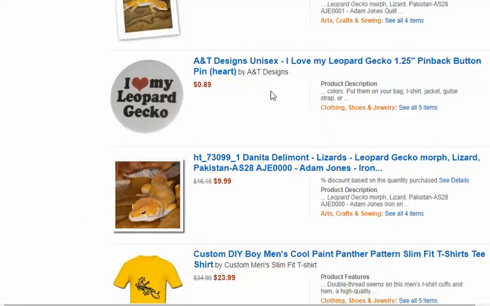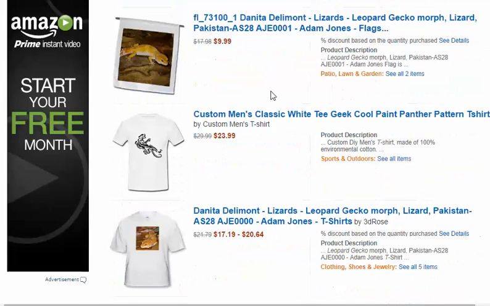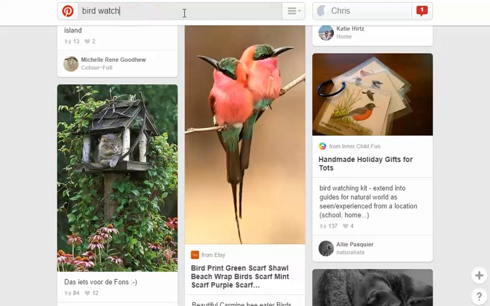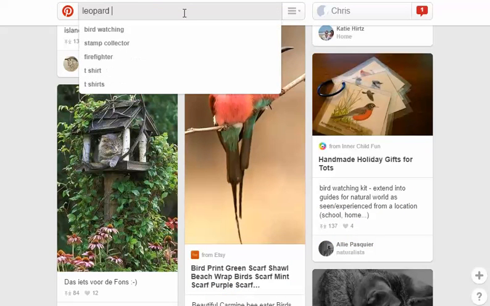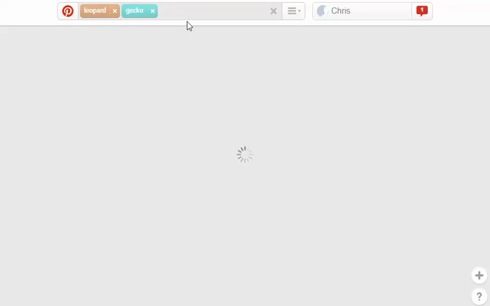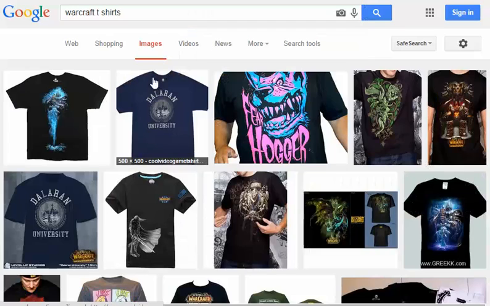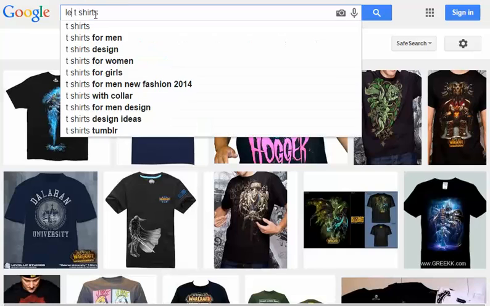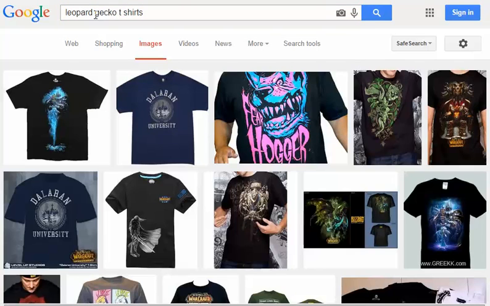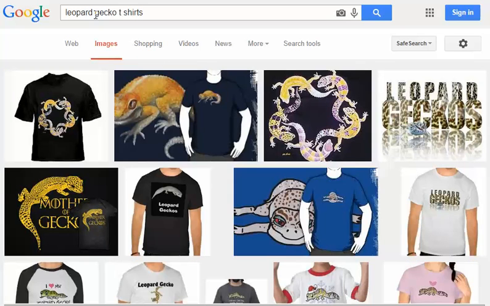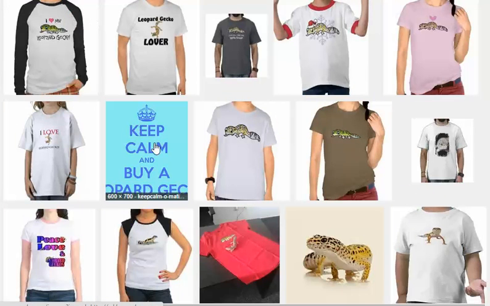I love my leopard gecko. Nothing particularly mind-boggling here. Just do a quick search on Pinterest. Probably it's just going to load up pictures of leopard geckos, which isn't what we want. Leopard gecko t-shirts. Just get a glass of water. Yeah, so keep calm and buy a leopard gecko.